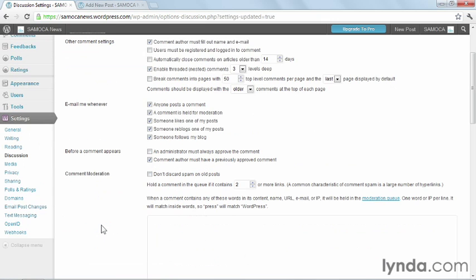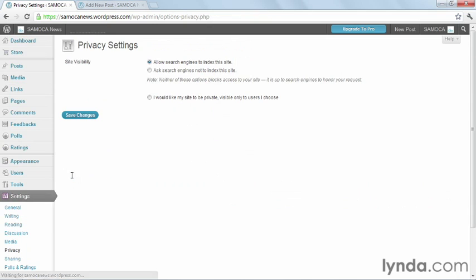The final item on the settings list I want to focus on is privacy. If you click on privacy, you see at the top here, you have 2 options. Allow search engines to index this site, or ask search engines not to index this site. You'll remember from when you set up the site originally that you had this option. This basically allows you to tell search engines whether or not you want to be indexed. And it's important for one particular reason.